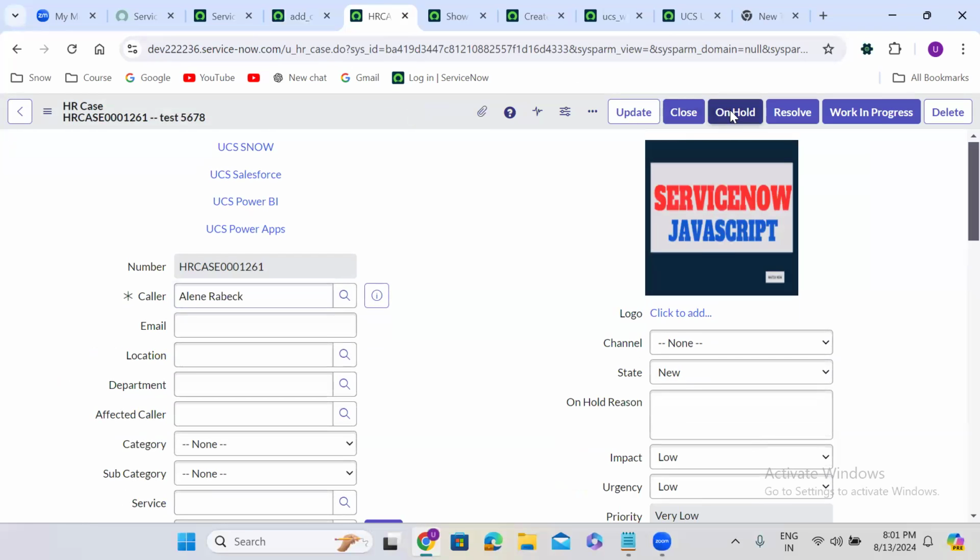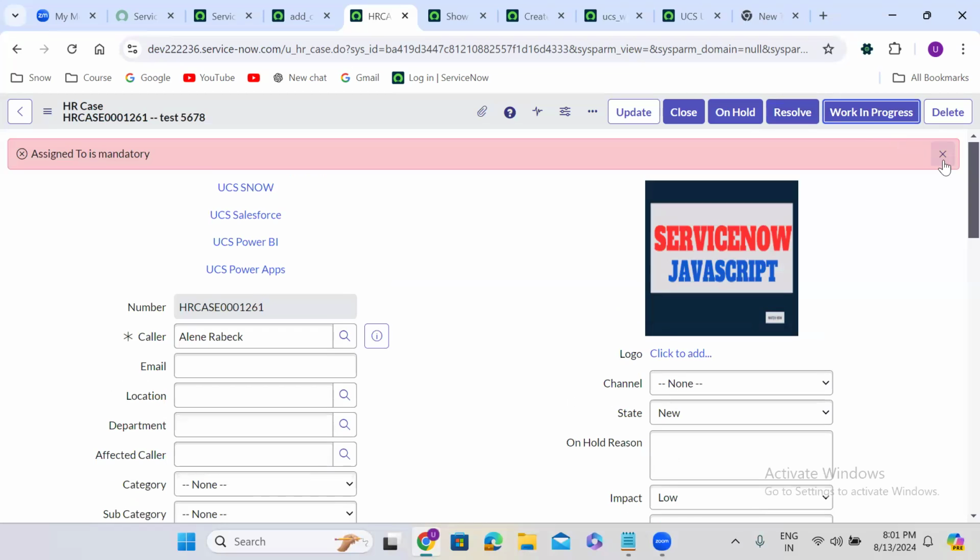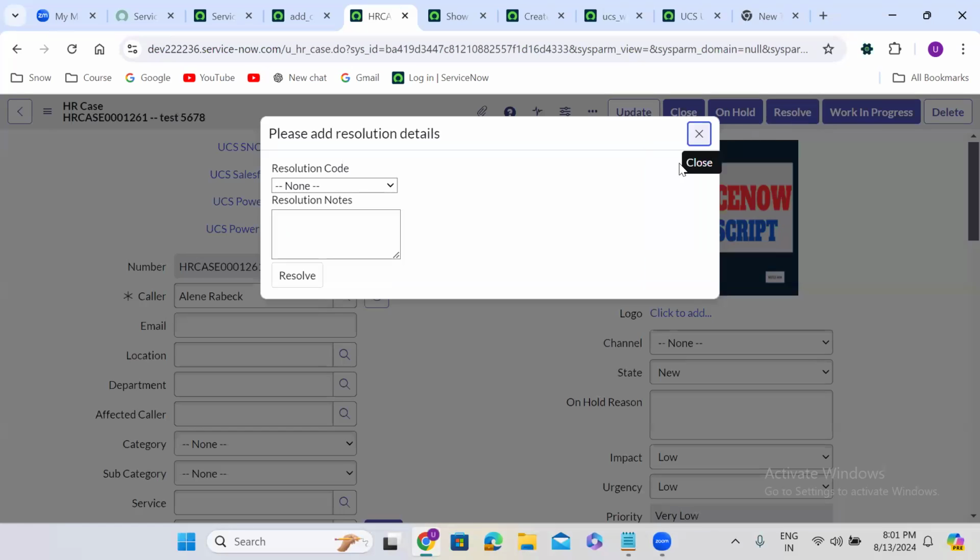On hold is a UI action. Work in progress is a UI action, and resolve is a UI action.